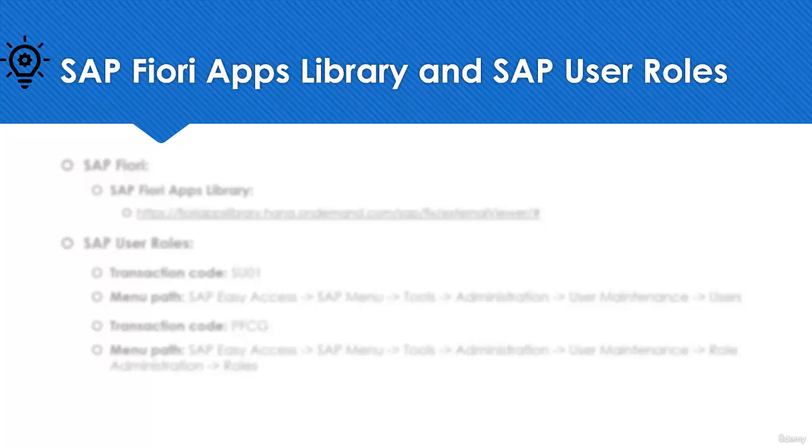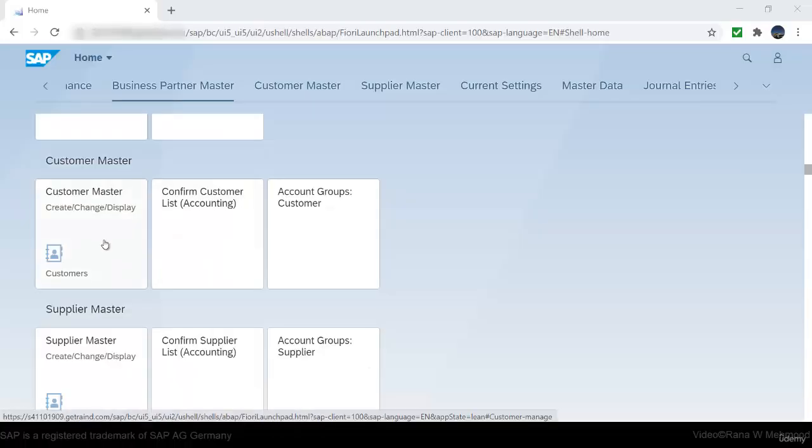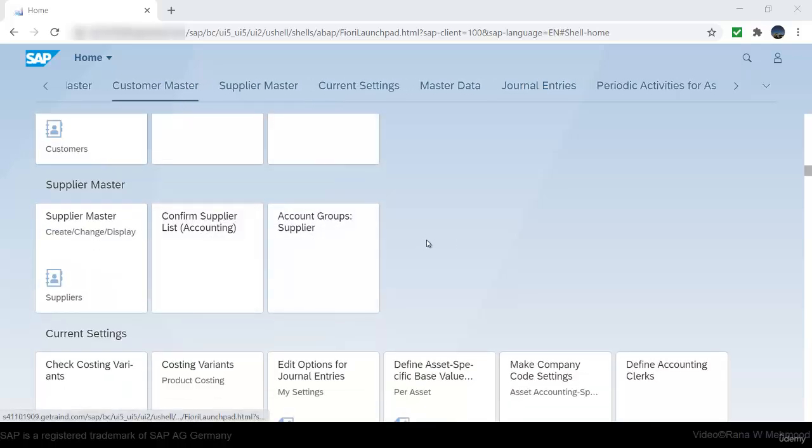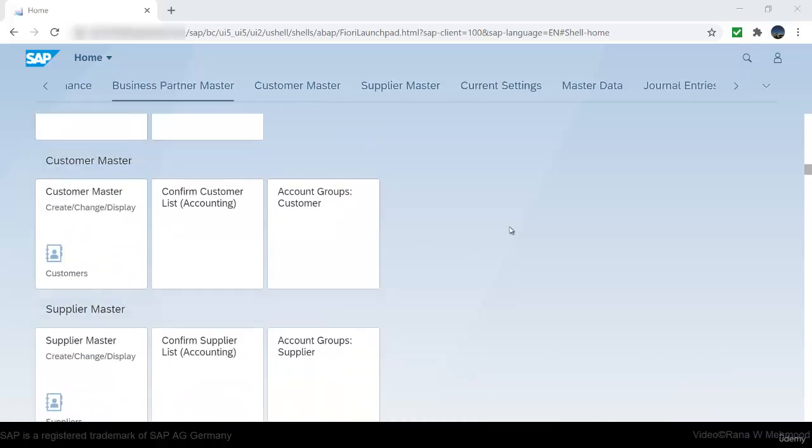In this lecture, I will explain how SAP Fiori user interface is role-based. How can we know that a certain role is required to be assigned to the user to see a specific set of applications so that the user can use them for their day-to-day functions? For example, I can see the apps related to Customer Master on my SAP Fiori Launchpad. Similarly, I can see Business Partner Master, Supplier Master, and other apps.